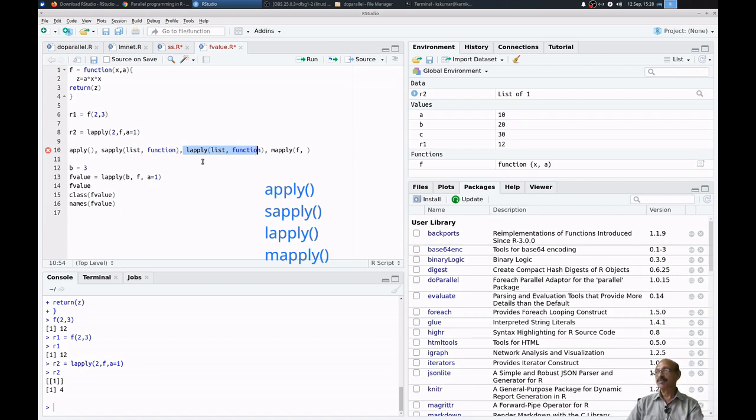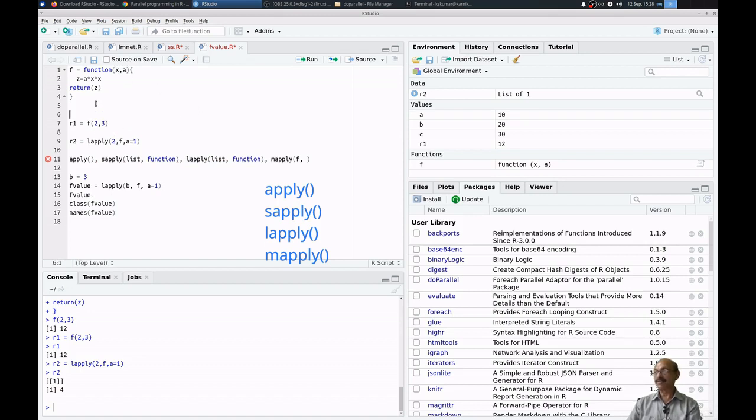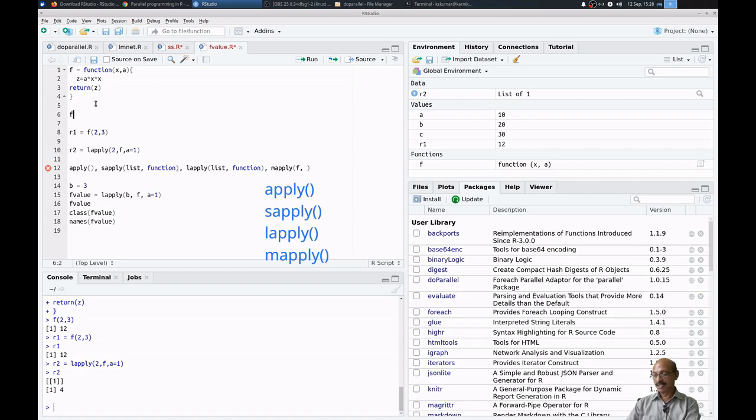So with lapply, the problem is that you can only pass one argument; you cannot pass two arguments. Suppose you have a function like this. I will write another function: f is equal to a function, then I have x and y. The function is x star x plus y star y, so x square plus y square.